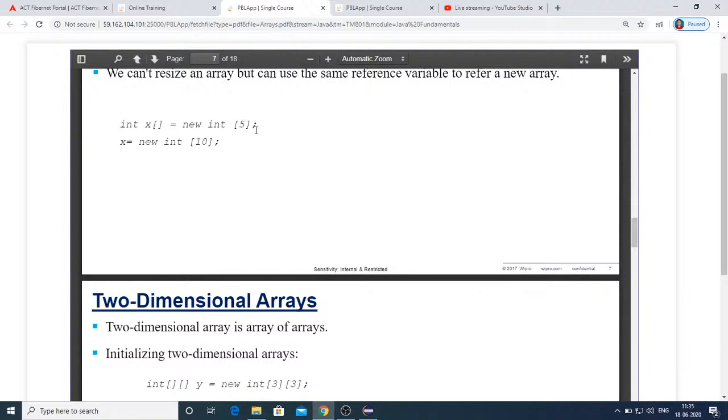So here what you are doing, new int of 5. If I want to increase the size, the only way to do is x equal to new int of 10. Then whatever the previous allocation it has done, the reference is being destroyed, but a new allocation will be done. It's not going to be expanded there. Remember the point: int x equal to new int of 5, when you have done, memory is allocated in the heap to store 5 elements. But later, after a few statements, if you rewrite the statement like this, x equal to new int of 10, then now memory is allocated for 10 elements.